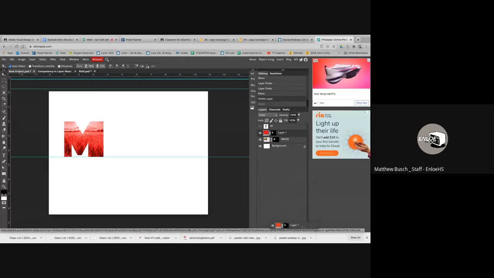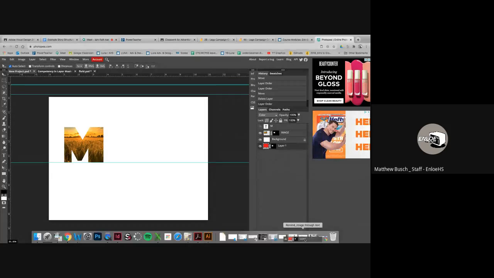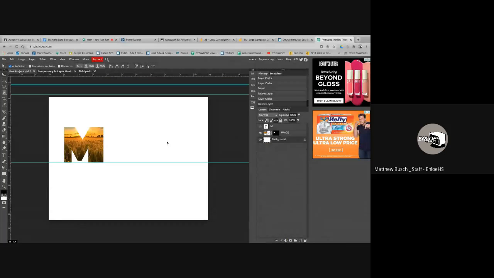So I'm going to delete the layer mask. Okay, here we are. I'm going to click a new layer, put it on top, right? Color fill.